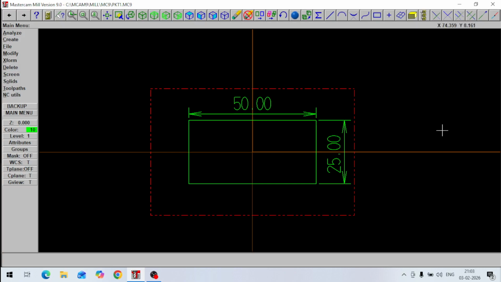Today in this video, I am going to explain how to make a pocket program, a rectangular pocket program, on a CAM software. Okay, so this is a CAM software and we have to create a program. This is a rectangular pocket. Say the size of the pocket is 50 by 25.